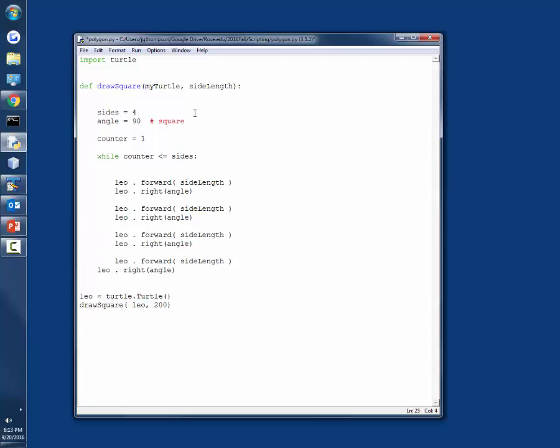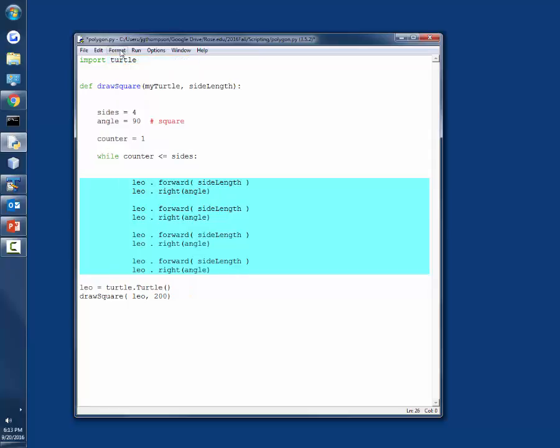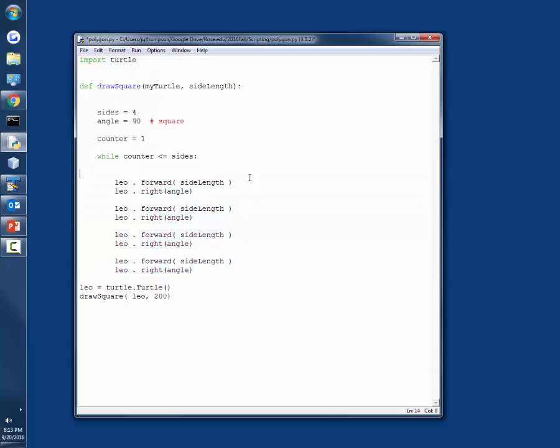Now I can actually indent things more than one line at a time. You can just highlight a whole bunch of stuff and then choose format indent and it'll move it over, or format dedent and it'll move it the other way. That would have been faster.